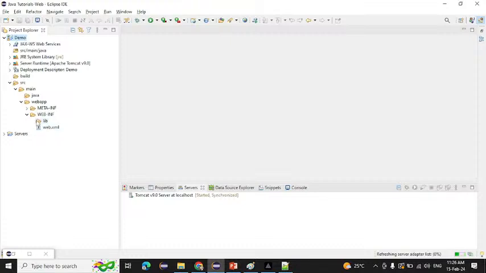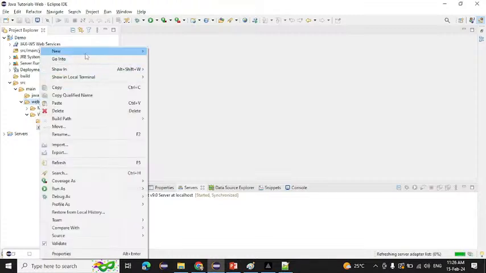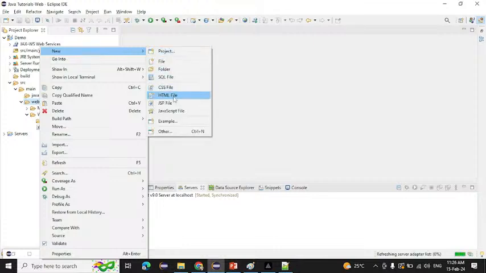Now if you want to create any HTML file and all, you can create it in the webapp folder. How to create that? Simply right click on that webapp, new, and here you can create any HTML file.